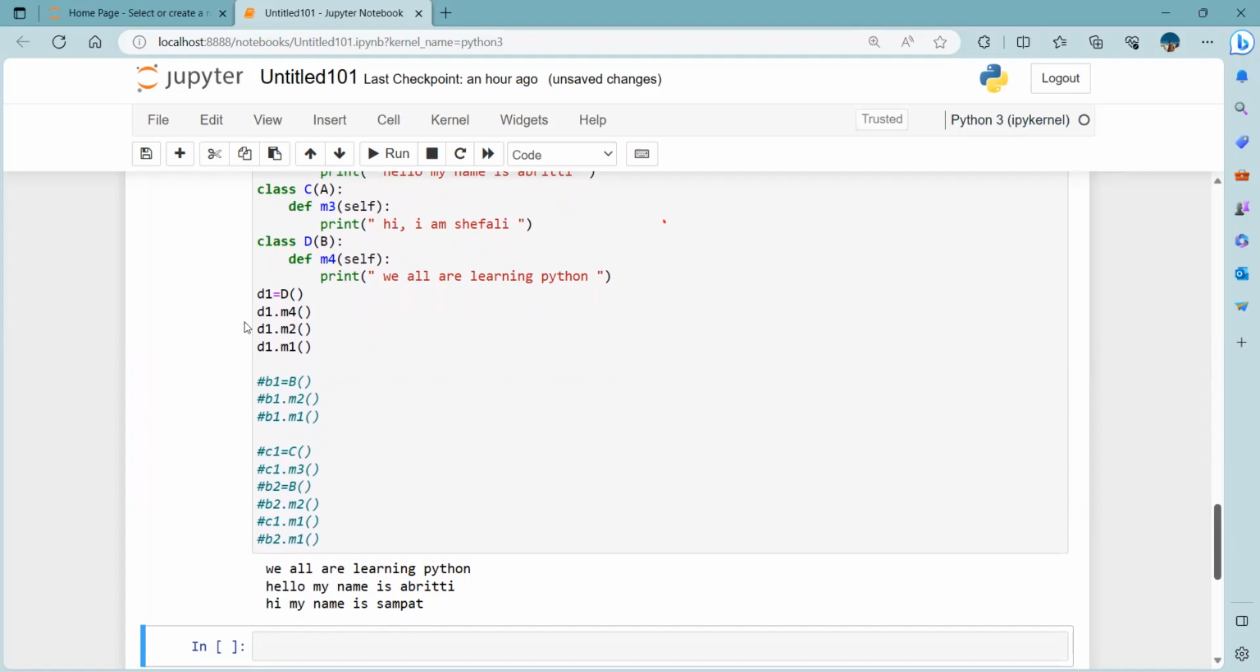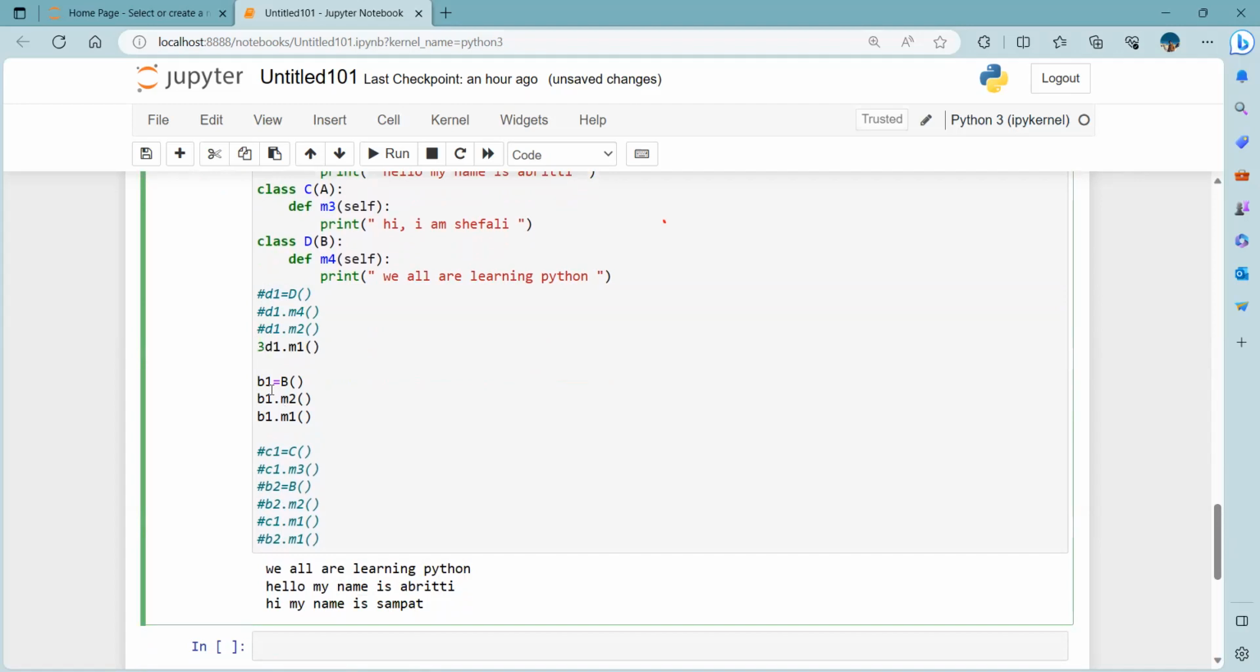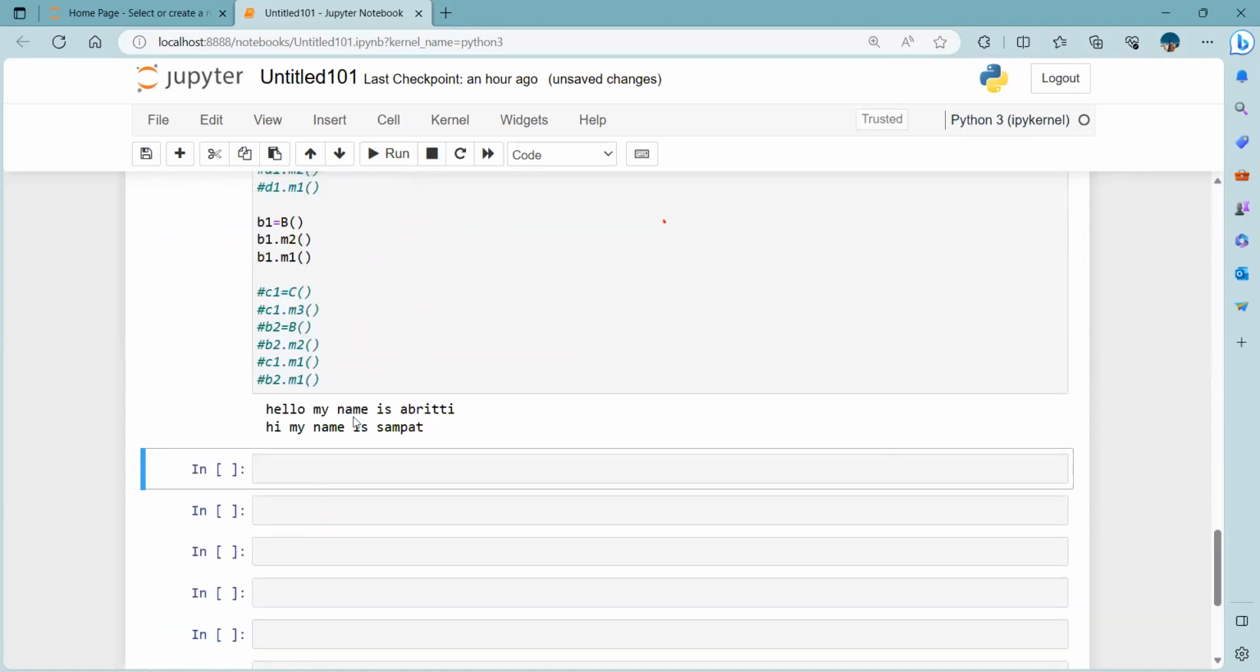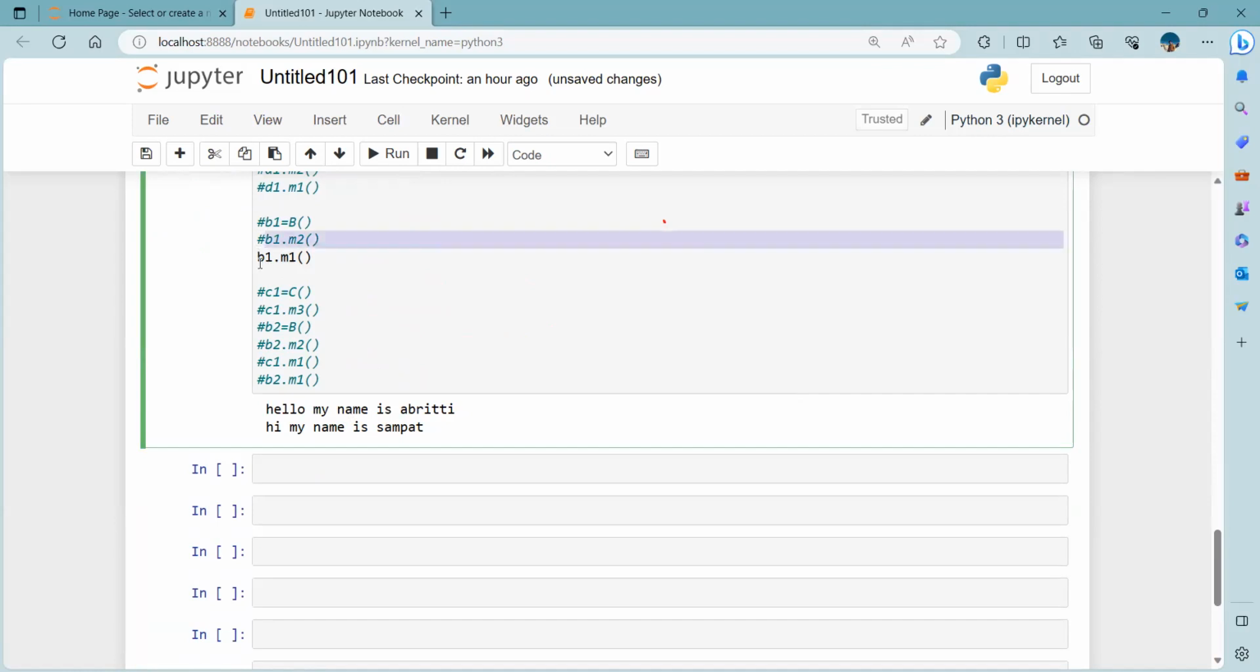Okay. Now, comment that out. It's done. Now, B1 is equal to, we create an object B1 for the class B. And B1.M2, its own method, we call, and B1.M1 for the single level inheritance. Okay, it will inherit the property from class A. So that's why we did it, and it shows us our output. Okay, hello, my name is Abhiti. Hi, my name is Sampad.